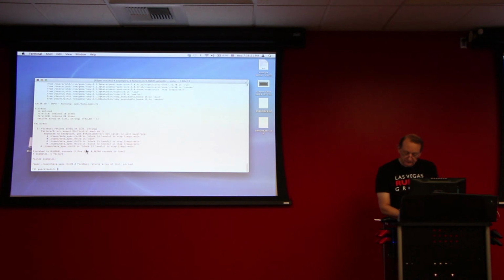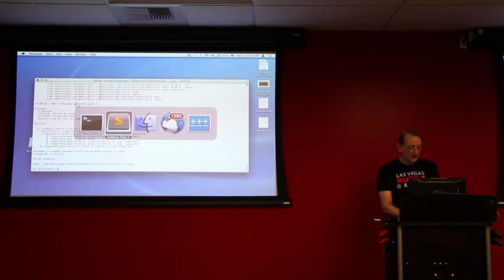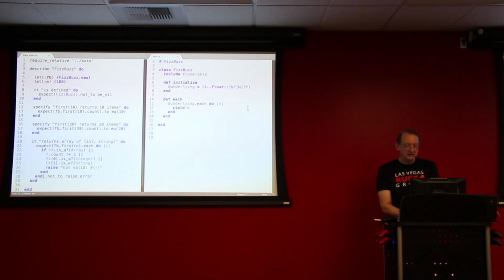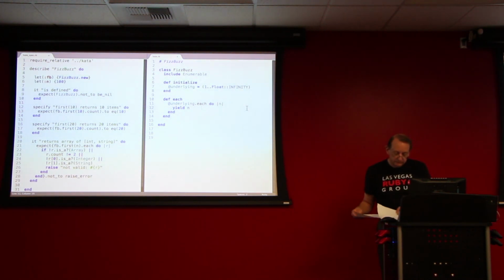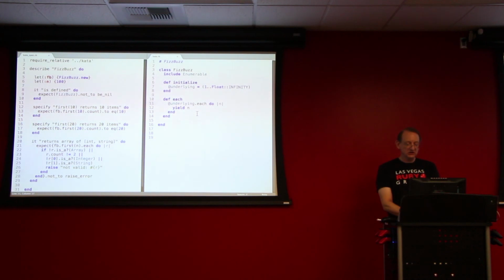So what we would like to do over here is change this so that instead of having this each block iterating over just the numbers, I'm going to map this to the structure that I'm looking for. So I'm going to take n, and I'm going to turn this into n and an empty string.